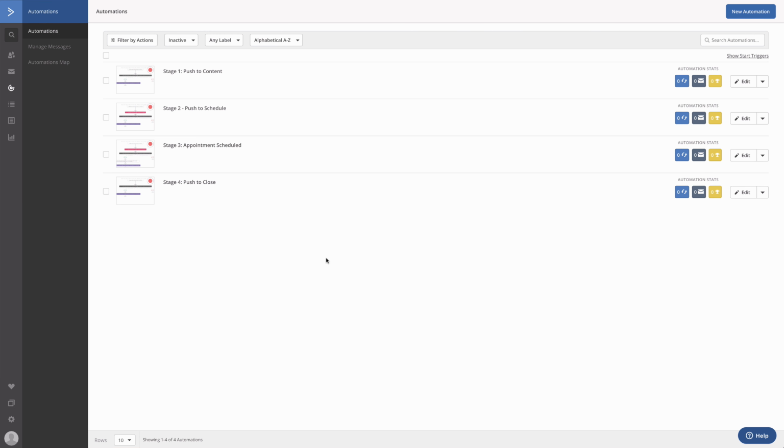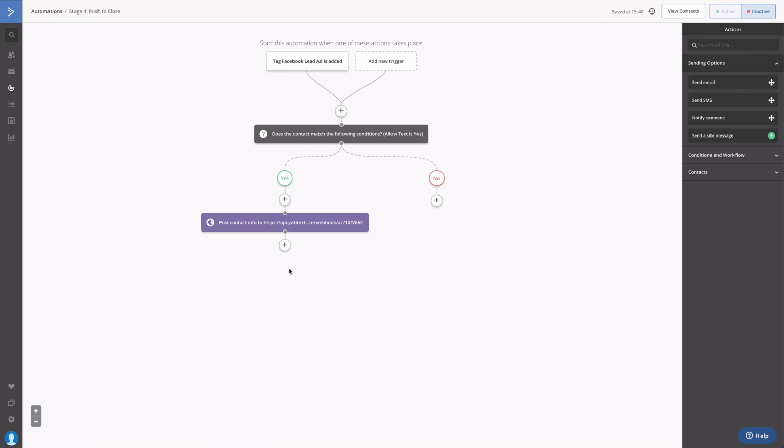Up to this point, all three of our stages have been fully automated based on the contact's actions. The last step, which is the push to close, is going to be something that's done manually after the appointment is done. Once you have had the appointment with the contact, the next step is going to put them onto the push to close the sale stage.